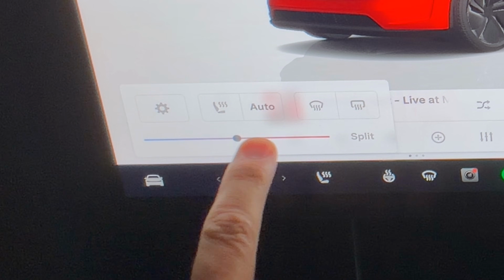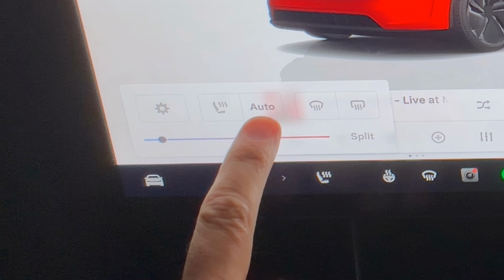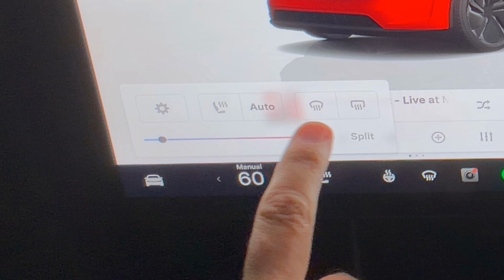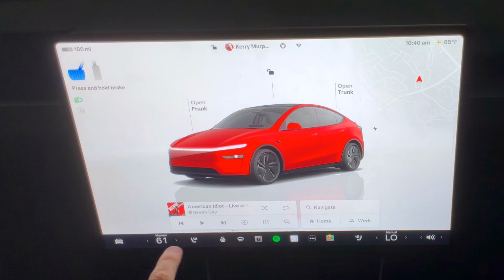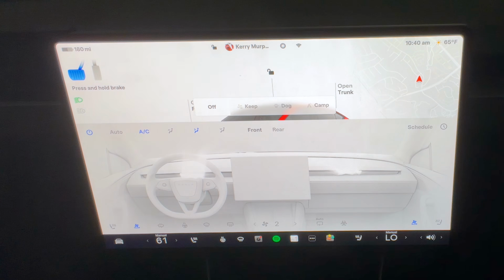You can adjust the temperature. You can switch it to auto. You can do your heat. You could do defrost as well as split. So if you want to turn split on and off for passenger and driver, you could do that right there. So either side, hit those arrows just to give you that quick control instead of giving you this giant one.